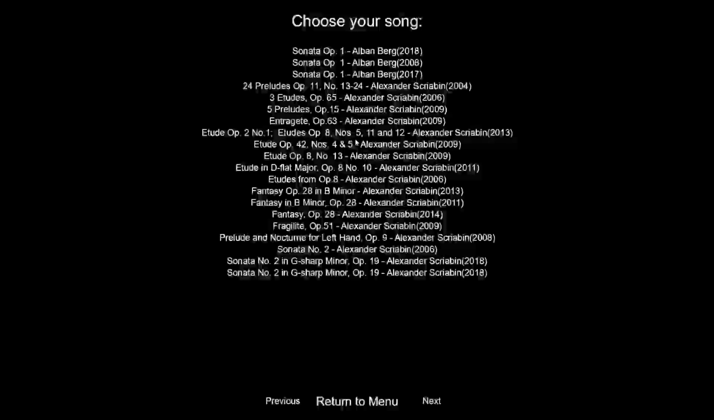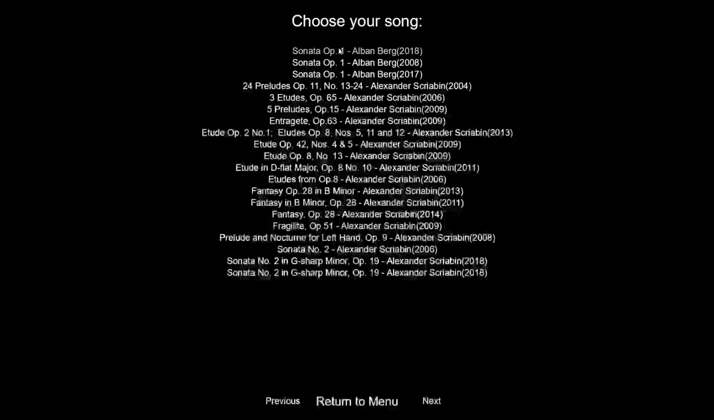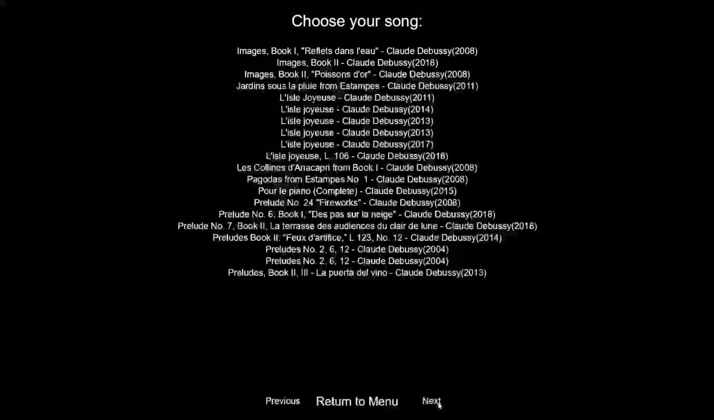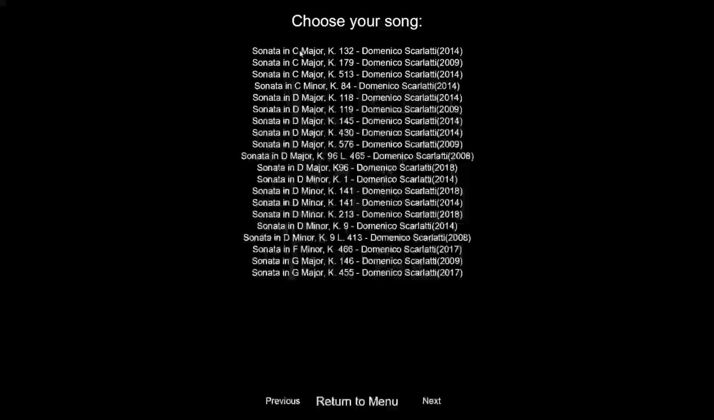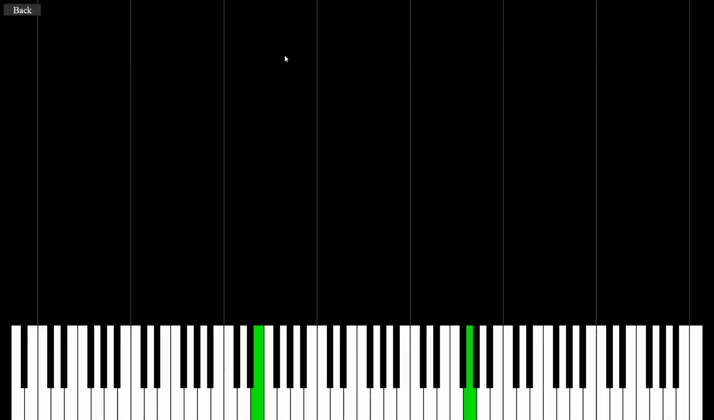We can start off by taking a look at this jukebox mode. Within this mode, we can choose from a variety of songs from this dataset called the Maestro dataset. It's a collection of MIDI files played by professionals, and if you choose a song like this Sonata in C major, we can see it being played.